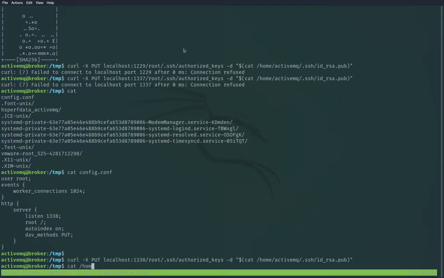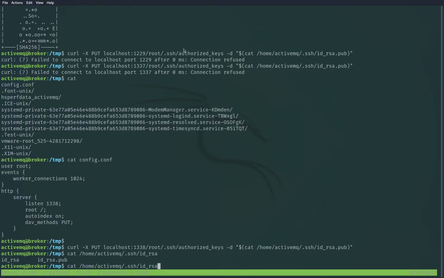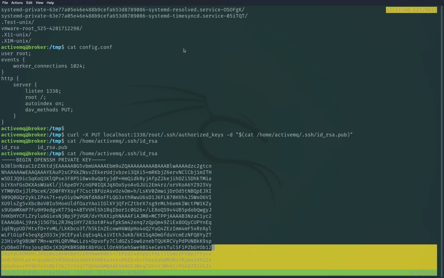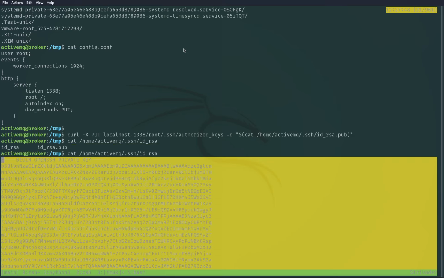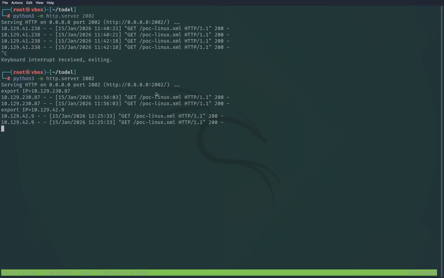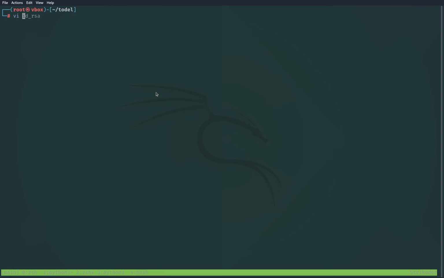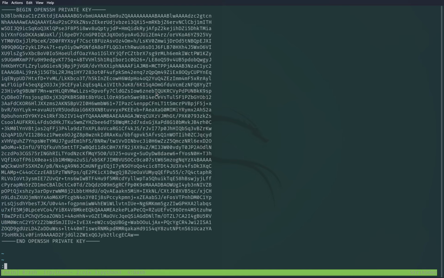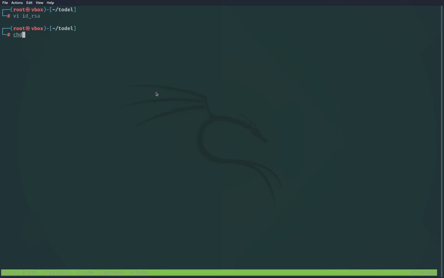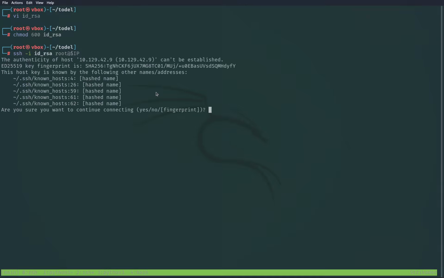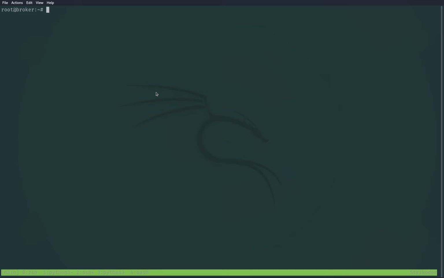And finally we can cat the home ActiveMQ .ssh id_rsa. I mean, I'm going to be so embarrassed when I watch the video again. Maybe I've done a typo or something like that. chmod, ssh -i id_rsa root ib, yes, and now we are root.